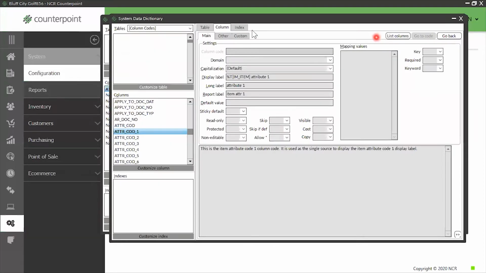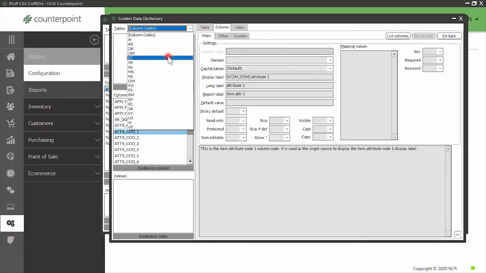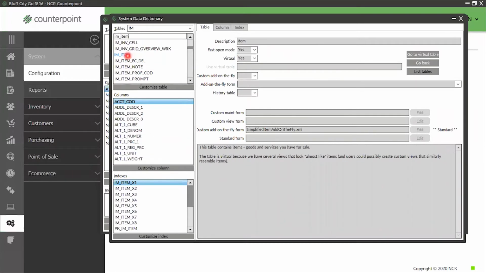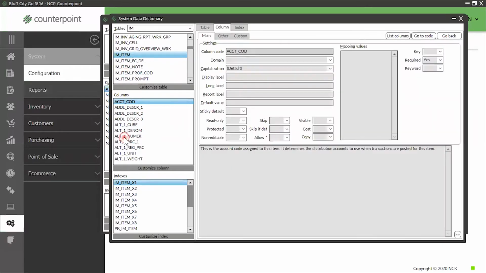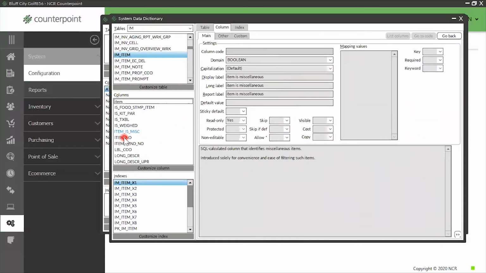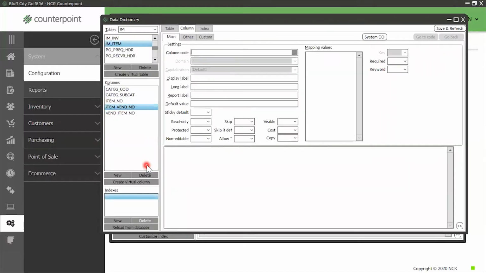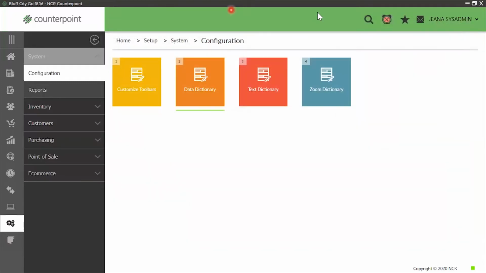I'm going to click on System DD. I'm going to find IM, double click, IM item. There it is. And then remember I need item vend no. Double click in the column, item underscore vend no. Okay, and then I'm going to come over here. Oh, first I got a customize column. Customize column, that returns me back to the data dictionary. And then I'm going to come all the way over here and make it keyword searchable. Save and refresh. And let's go test that.